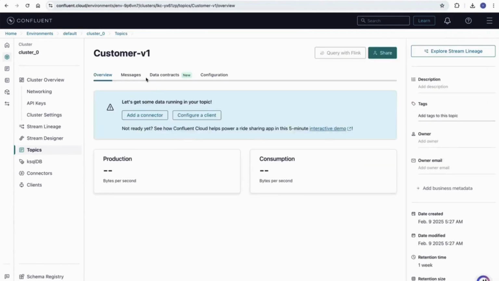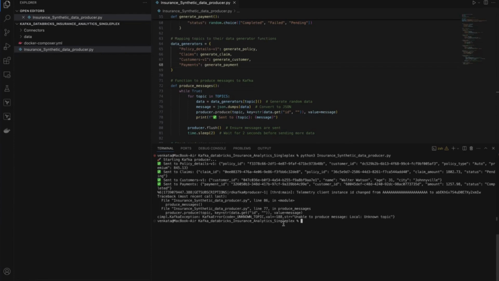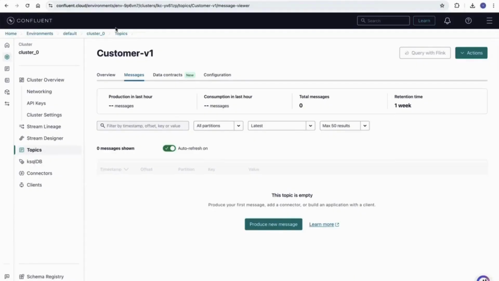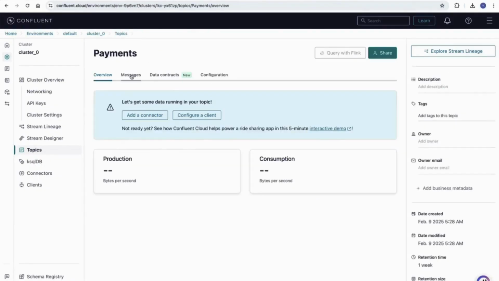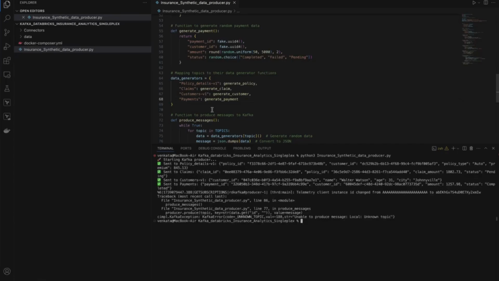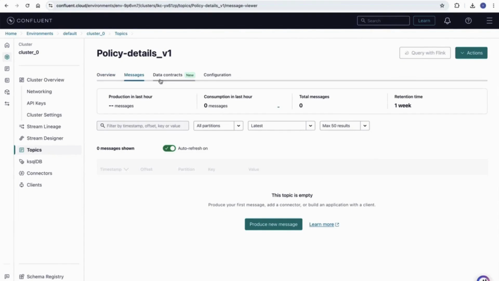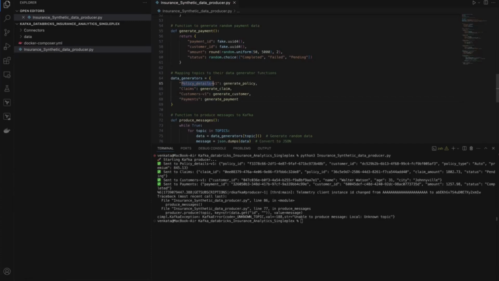If I go to the customers, let's check. So it is on the way. It's saying something about an unknown topic. What is the unknown topic here? Let's take the other topic. Payments. See, we got the payments. I think another unknown topic is policy hyphen details. Oh, sorry, it's hyphen, right? It's my mistake. That's why it's saying unknown topic.